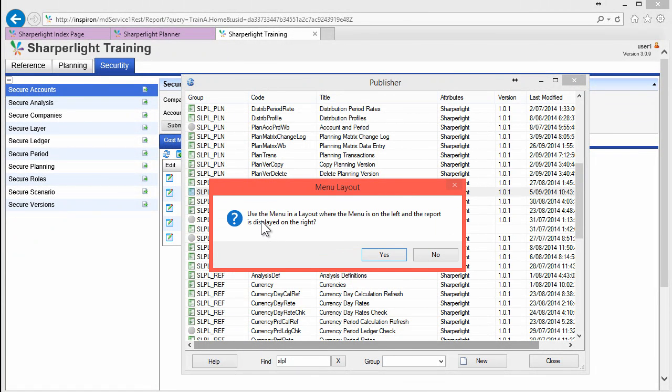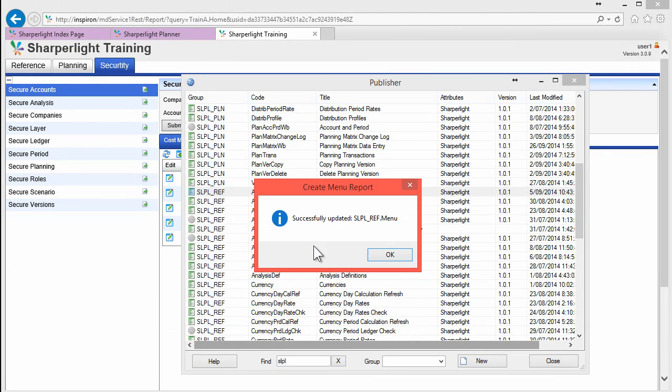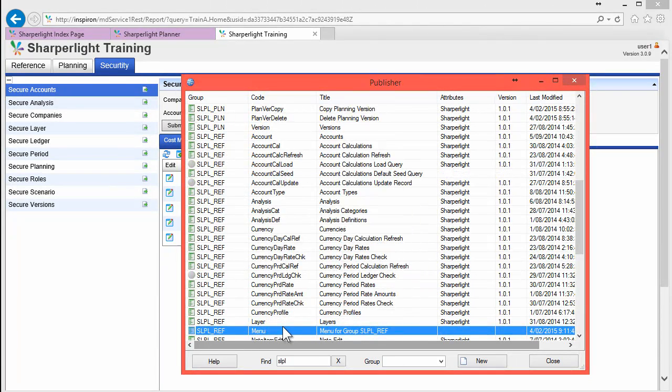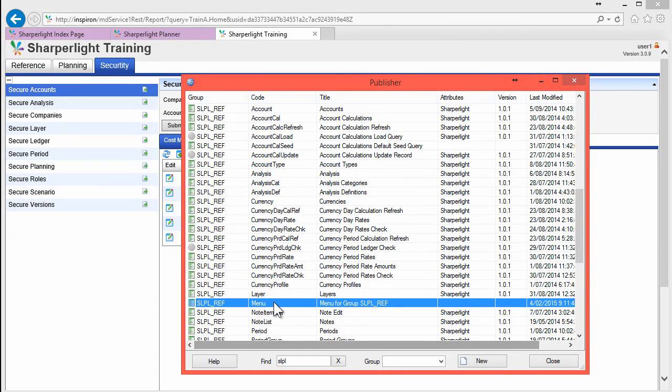The next question is, do we want to put the menu in a layout where the menu is on the left and the report's on the right? If you answer no to this, you'll just get the menu by itself. I'm going to answer yes to this so we get the layout, and it's now created the report. So here's our menu, and it's just over this particular group at this stage.